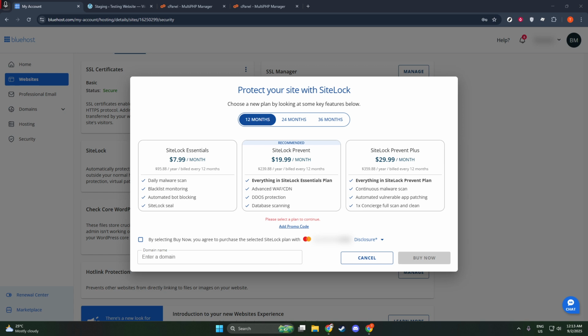Enter the billing details required, which should be straightforward if you've made online purchases before. Double-check that all information is accurate to avoid any issues with your purchase. After you've finished filling in your details, the final thing left to do is click the Buy Now button, completing your transaction. And there you have it. You've successfully set up Sitelock Security through Bluehost, and your website should now be equipped with enhanced protection.